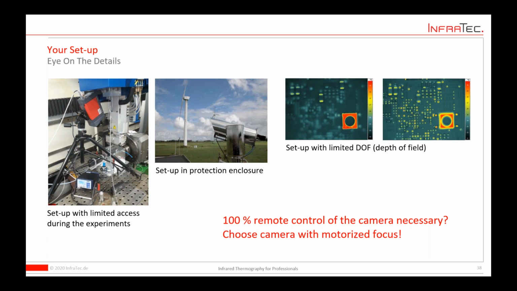So for instance, if you have demands like this, in which you do not have access to your camera, in which you have limited field of depth, then you should, for instance, consider a camera with a motorized focus, because then you simply can have all the controls remotely from a PC. For instance, you can fully control a camera and fulfill your tasks, not having to set one focus and then do an experiment and then change the focus and do the experiment again. So this can add flexibility and usability for your products as well.